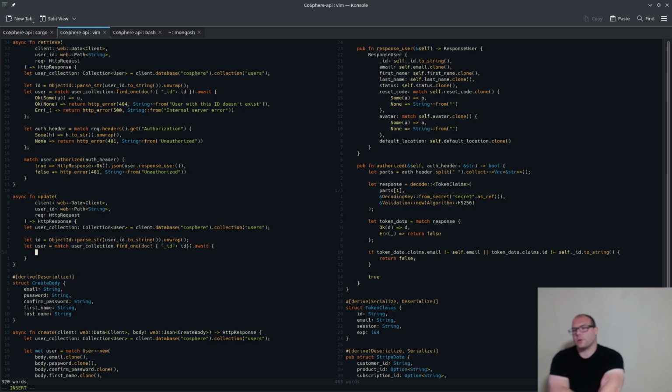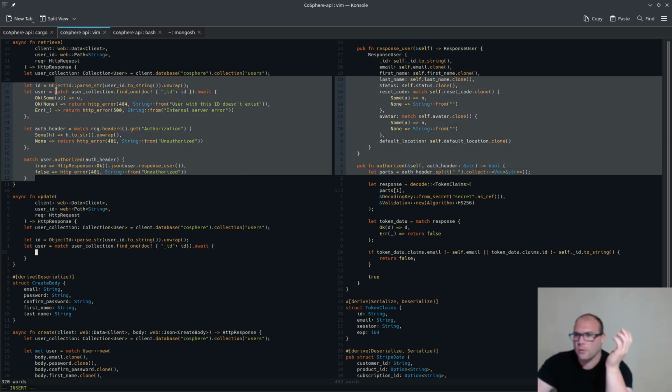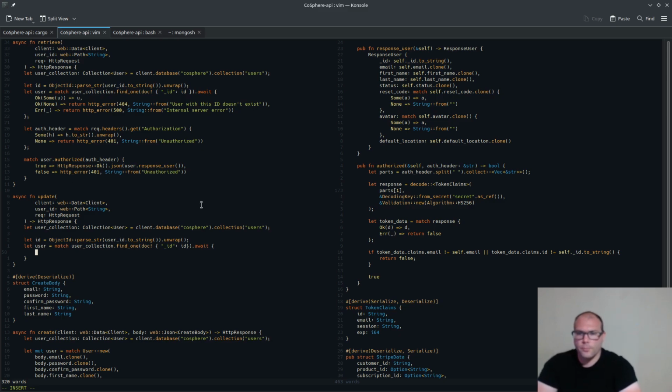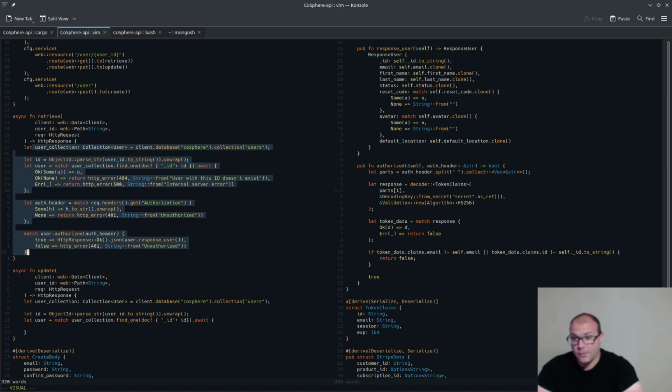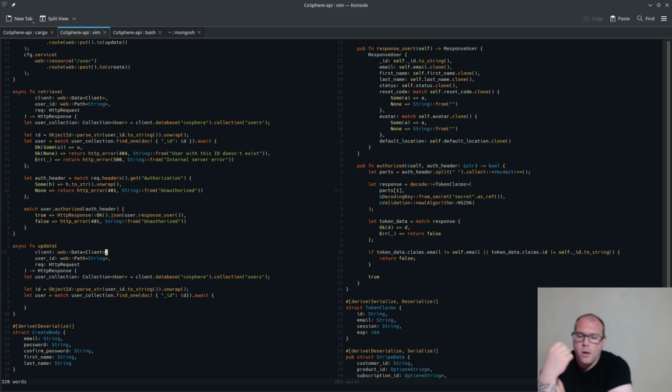See, now this is making me think. I have to do all of this again, from here to here. Get the user, and then authorize them, and then I can write the rest of the code, the actual code that does something. With this retrieve function, all we're doing is returning that user. It's basically all the code. This is not.